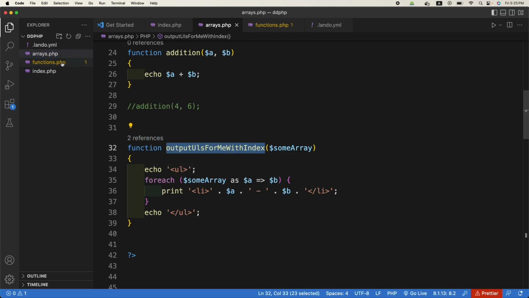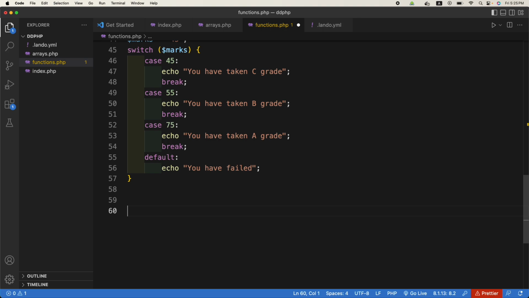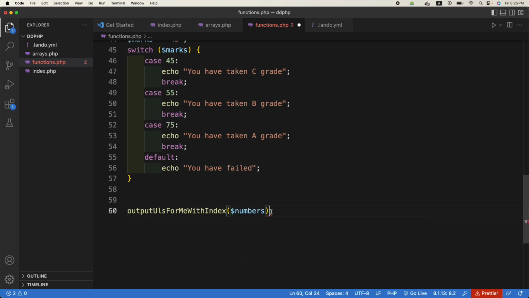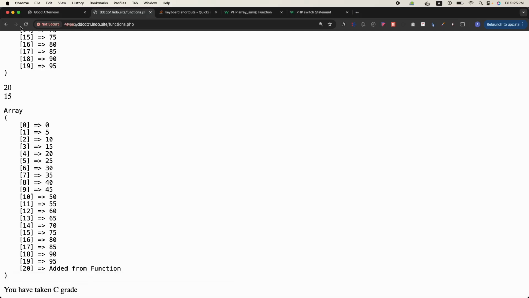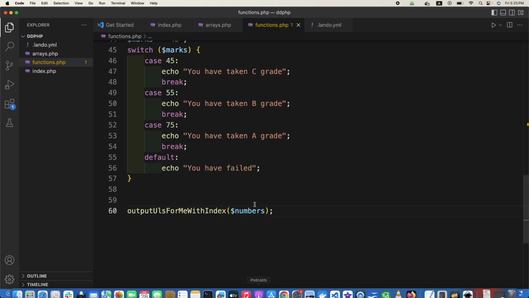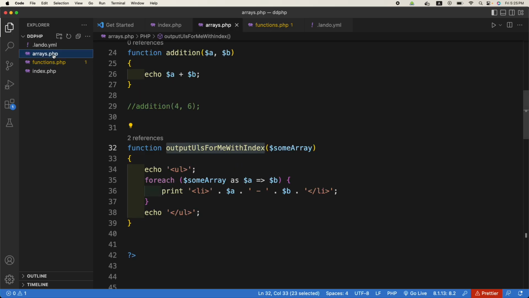So at the bottom of the page, if I run this function inside PHP, we are already inside PHP, so if I pass it numbers, do you think it will run? Why not? We have to include it first. Uncaught error: call to undefined function. It means this function is not defined in this file. Right now we are inside functions.php, and the function has been defined in arrays.php.